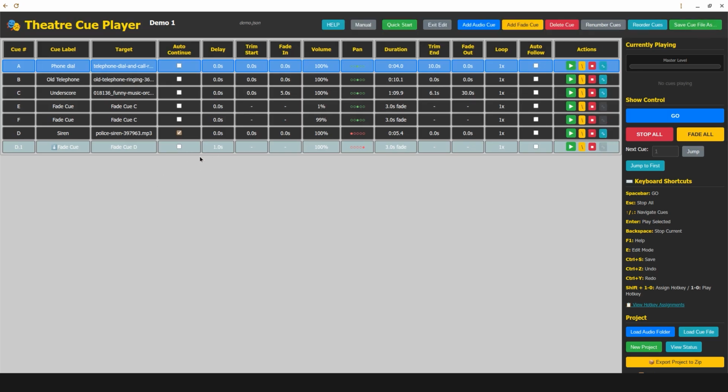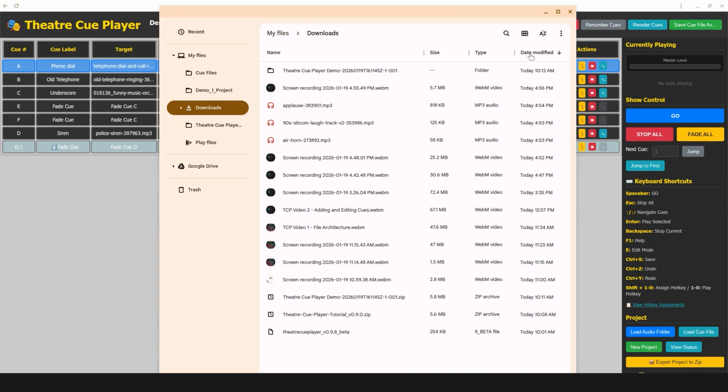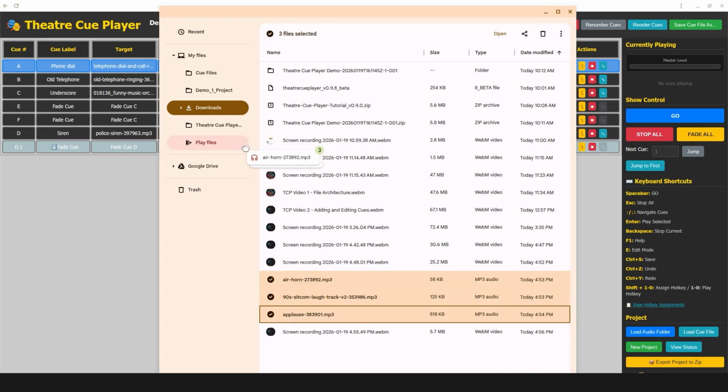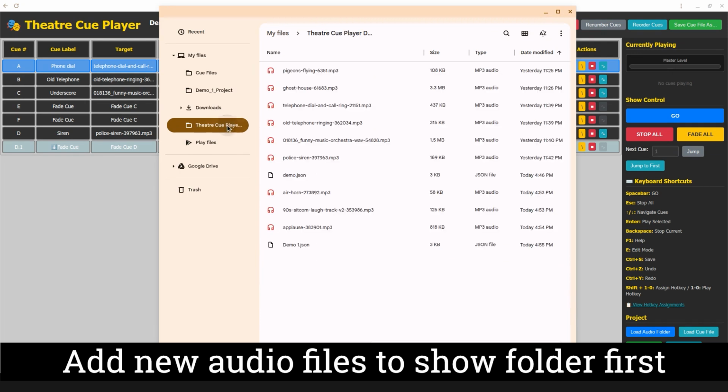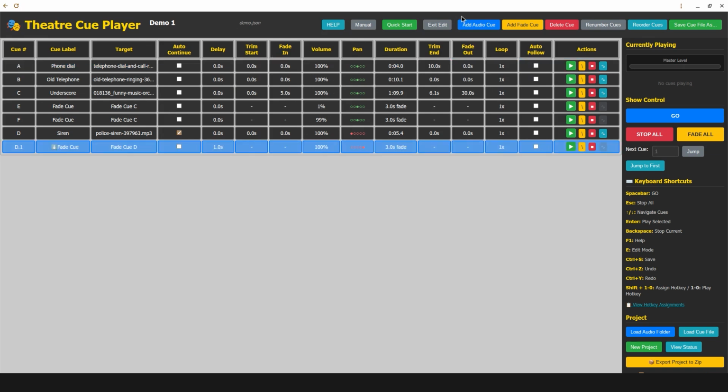But you know what? I want to add some audio files that I've downloaded. So I'm going to go to My Files, go to Downloads. Here are these 3 files right here. I'm going to drop them into my folder. Now, Theater Q Player doesn't know yet what it's doing here.